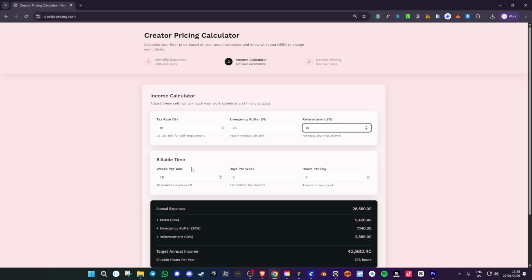Next chapter is billable time. We like to think that we're available 24/7, but if we're being very realistic as creators, that's not going to work out.